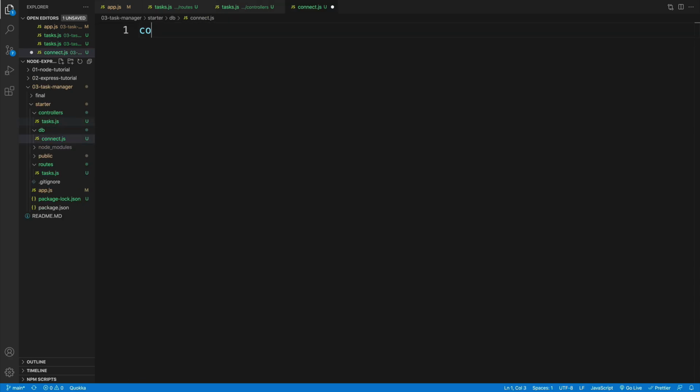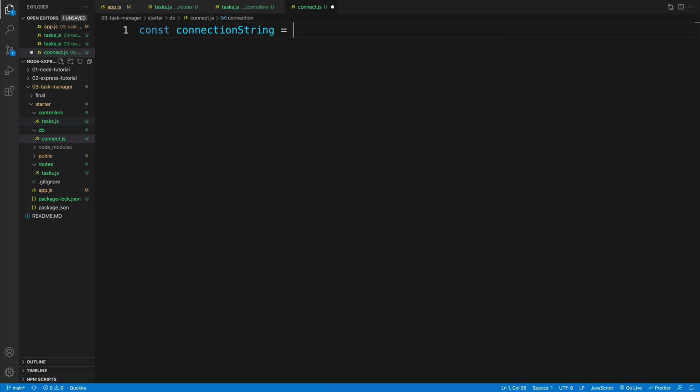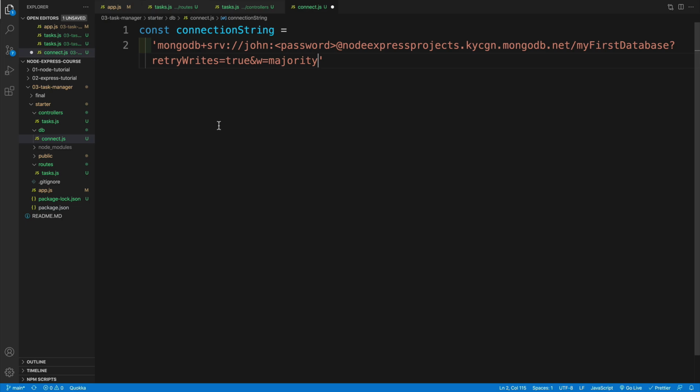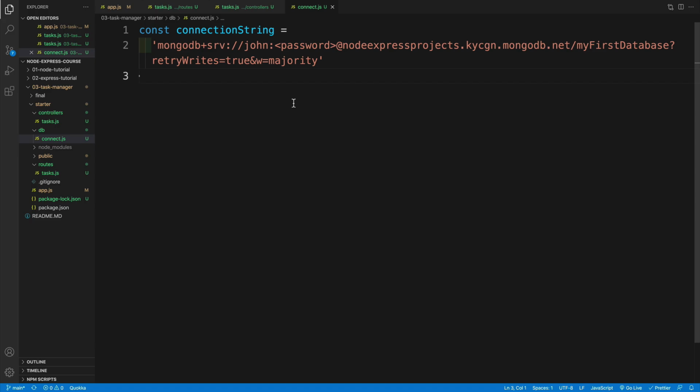And then I want to create a new variable and I'll call this connection string and I'll set it equal to that value. Now we'll have to add some values over here, but we'll do that later once we're actually ready to connect our application to the database. So just take the string, copy and paste, set it up in the DB and then connect.js. And now we can start exploring the Atlas setup.